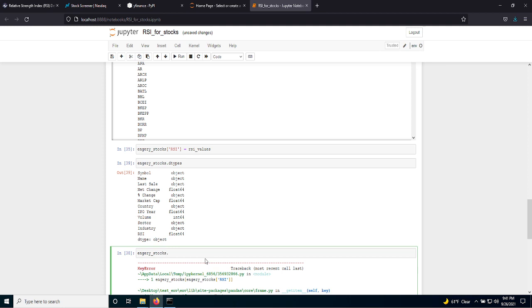Let's see what I'm doing. Average RSI. I just want to see the average. Let's see if it'll allow me to do this. List dot average. I spell it there. Okay.